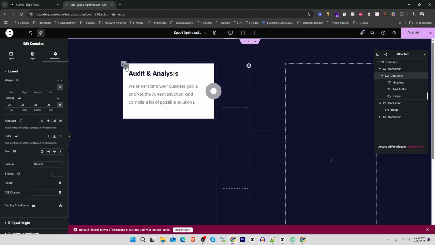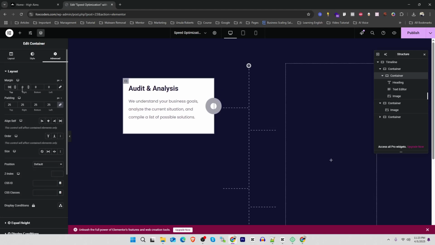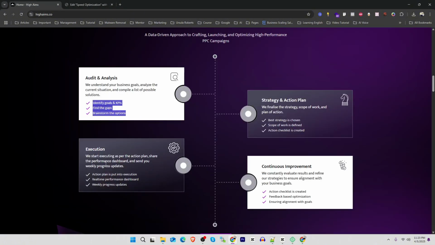That's it. Now I will move this container down. That's why I will add a margin of 70 pixel. That's it. After that, I'll create the second section.